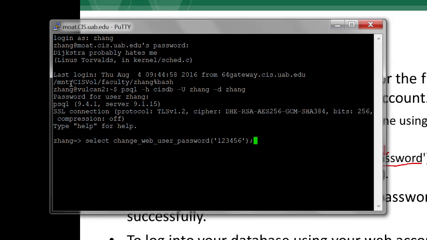And this is PostgreSQL's way of invoking a function. So if you see something like this, that means the password of your web user account has been successfully changed.